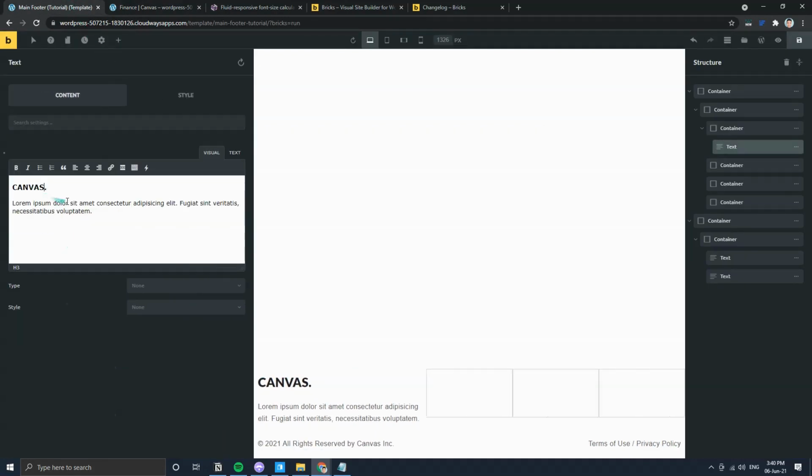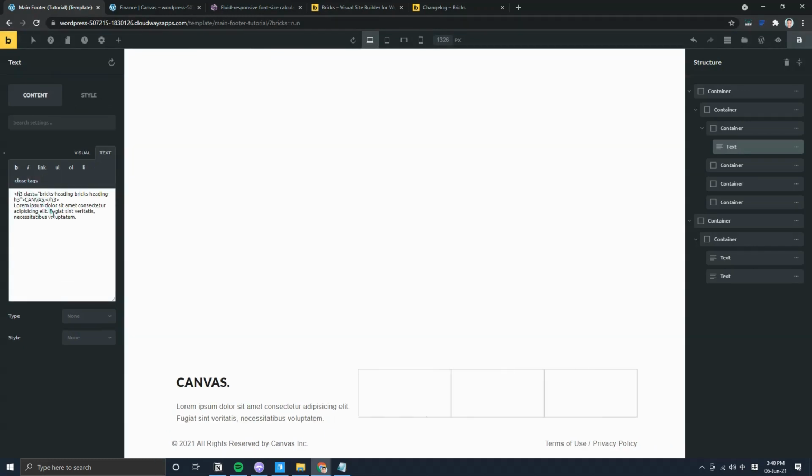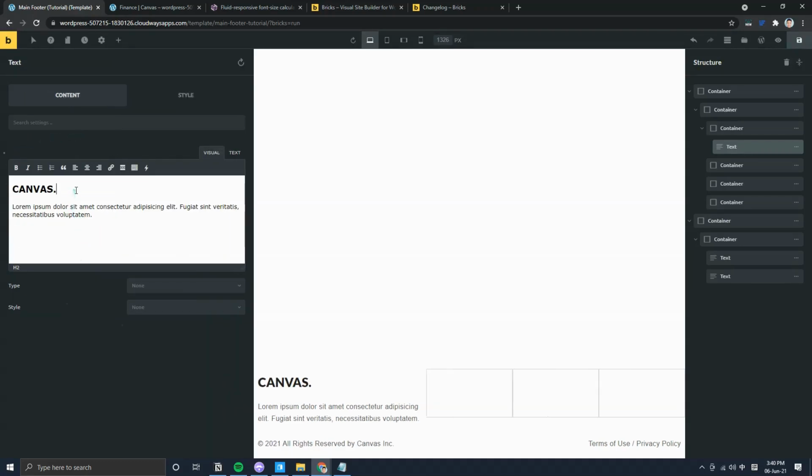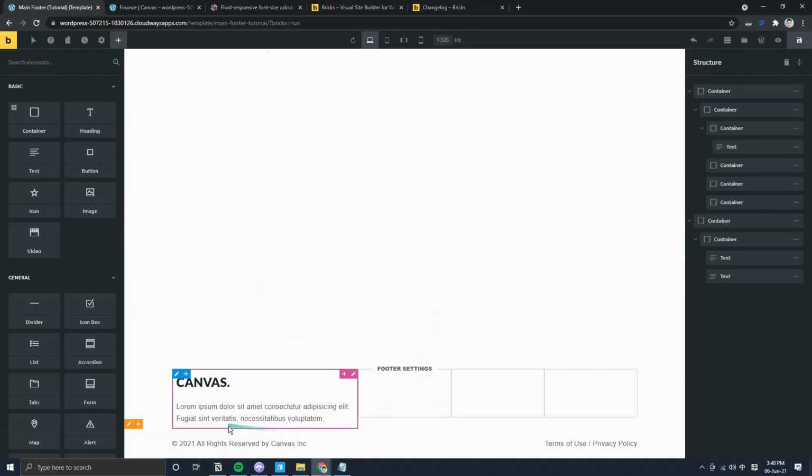I'm going to change this to H2. Can you change this to H2, please? Nope. Just allow me to change H2 there. Now I need to go to the code to change it. Okay, it's H2, but the size is not changing. Okay, I'm just going to leave it as this because it's not supposed to be an exact replica anyway.